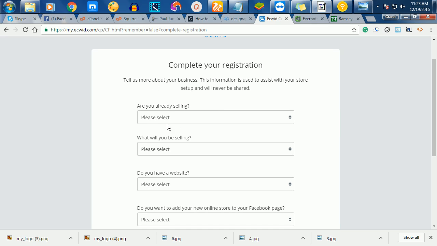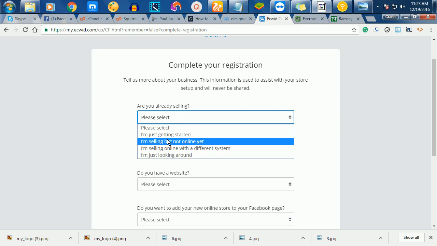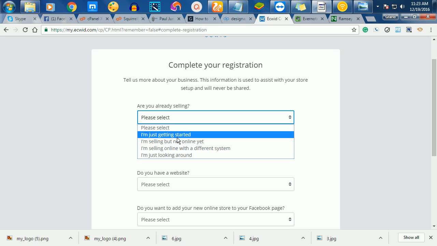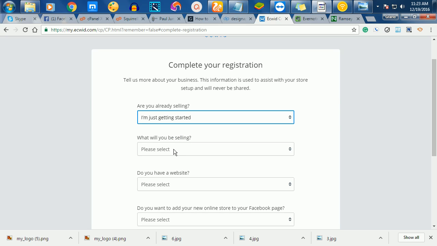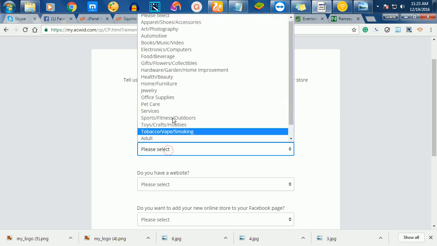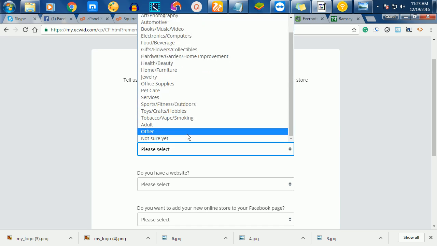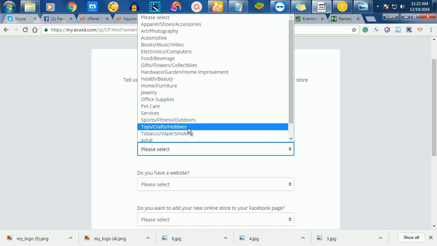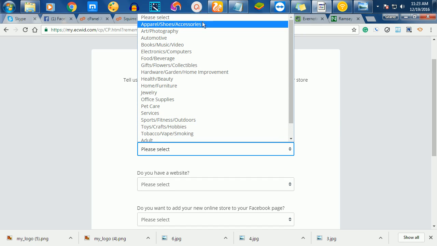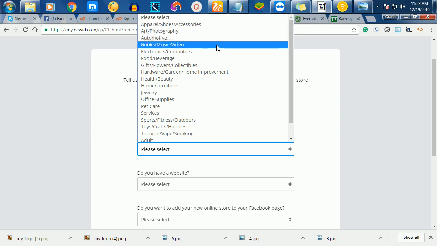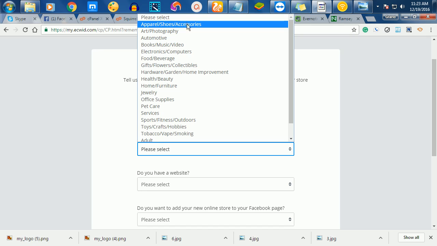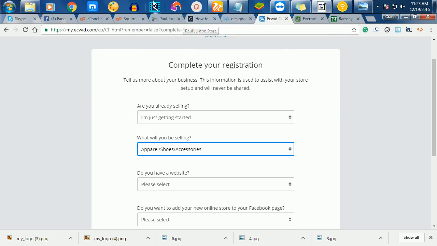So here now, you click here what you are selling. I am just getting started, okay, as a beginner. Or here you can now put what exactly you will be selling. So you can see apparel, services. If you don't see what you are selling, you can just choose orders and post. So here we have apparel, shoes and accessories. So I wanted to create this shop to sell shoes.